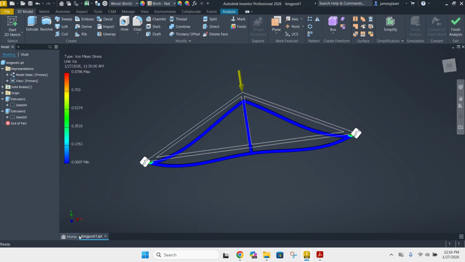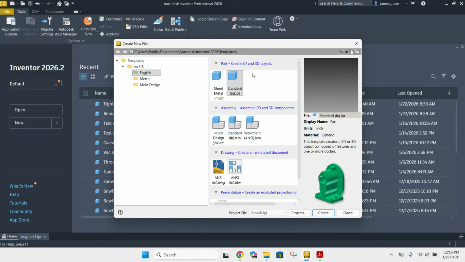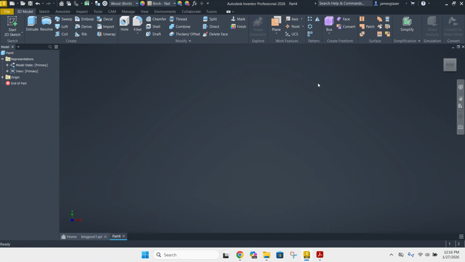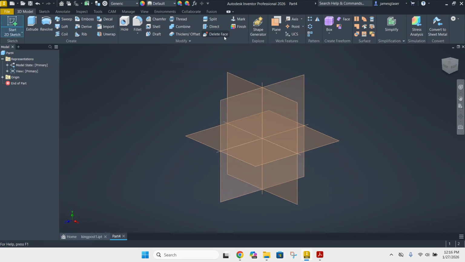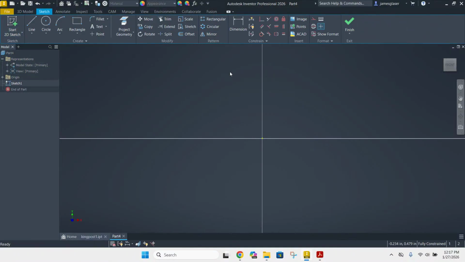I'm going to click my Home button to take me back home and start my file from here. I'm going to click New, and I want to be in English because I want to work in inches. I don't want to work in metric. So I just double click the standard inch IPT, and now I've opened a standard inch IPT. I'm going to click Start New Sketch, and I want to select that face. So I'm going to be right there on that surface.